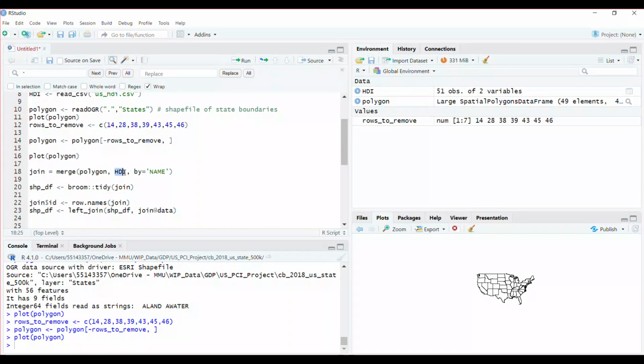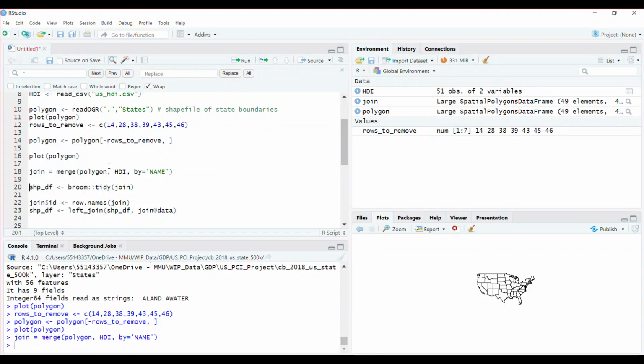So you must make sure that you have a common column which you can use to merge the two, and that common column must contain similar entries. In this case, these are the names of the states. So if I merge it with the join, I generate another dataset called join, and now I want to make that join tidy, because if we look at it, it's still a spatial polygons data frame.